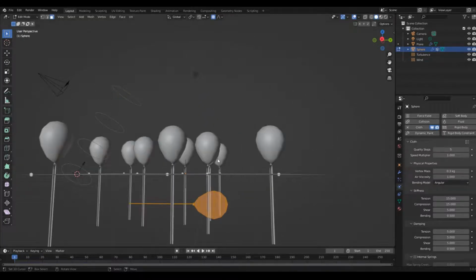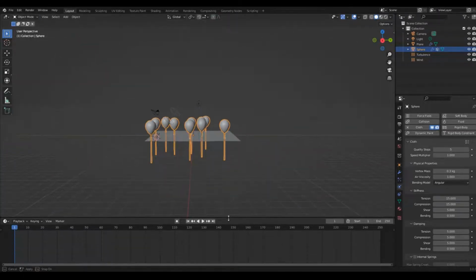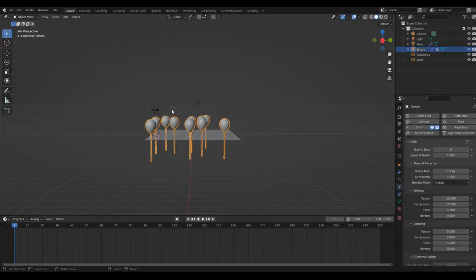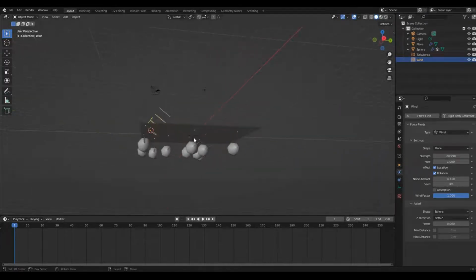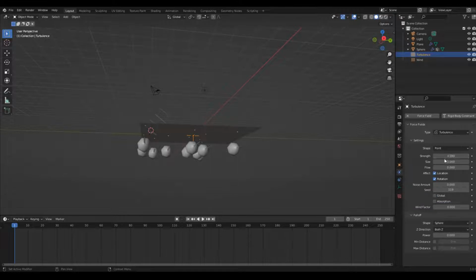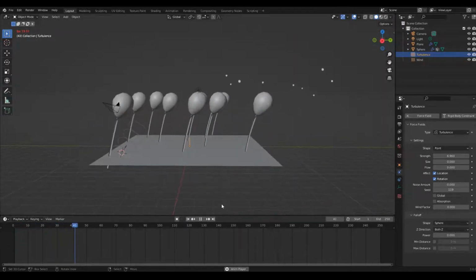Right. So as you can see now, they all behave. Oh, wait a sec. Oh man, they all behave as if they are in their own. But oh, my wind is a little too strong, so I can take it down a little bit. And I can go to my turbulence, and then I can probably turn it up a bit, and then yeah. So basically, this is how it works.